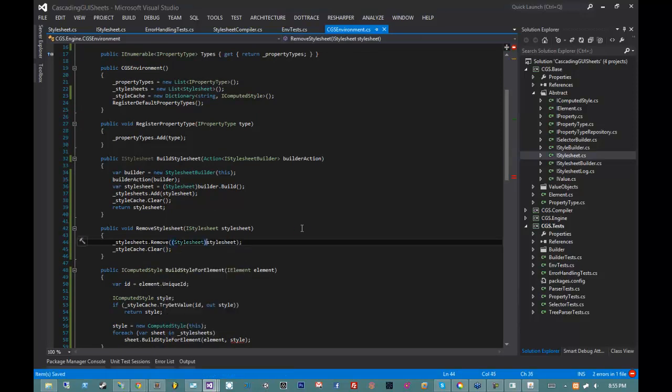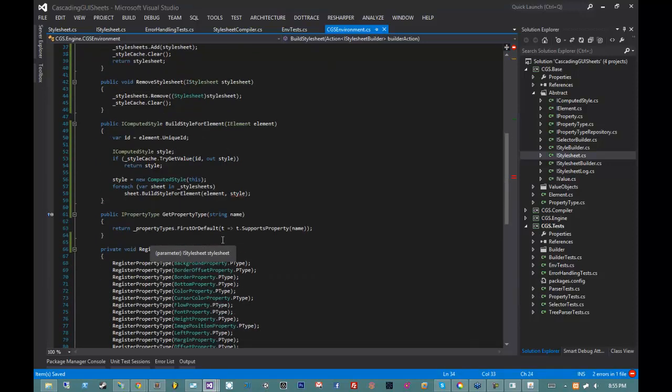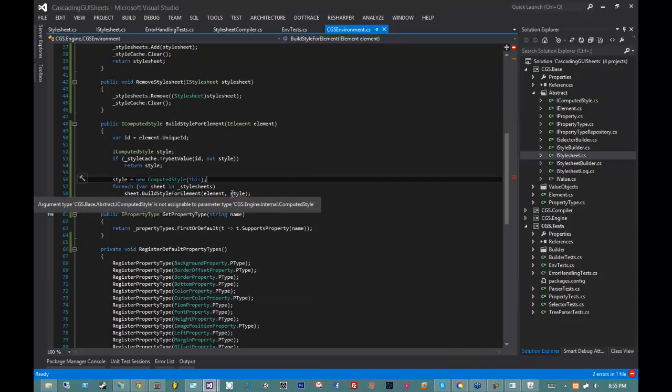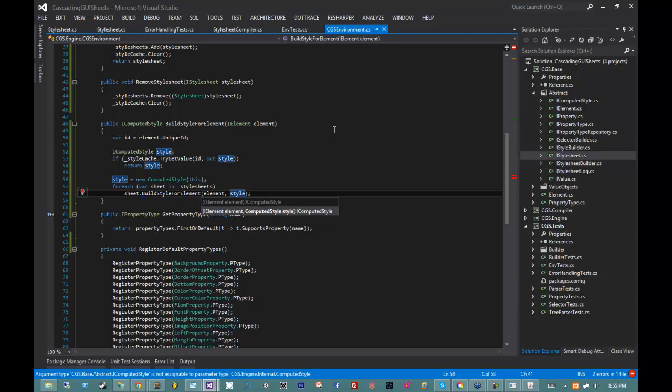Now I know that every single style sheet that gets instantiated by the environment is going to be of this particular type because I'm instantiating this particular builder, which is also an internal class. So now what are you complaining about? Argument type is not assignable to parameter. Huh? What am I missing?